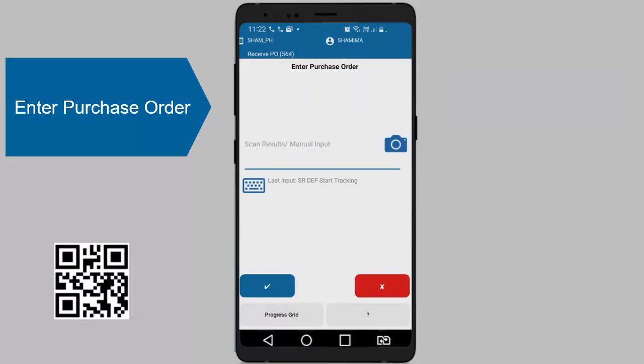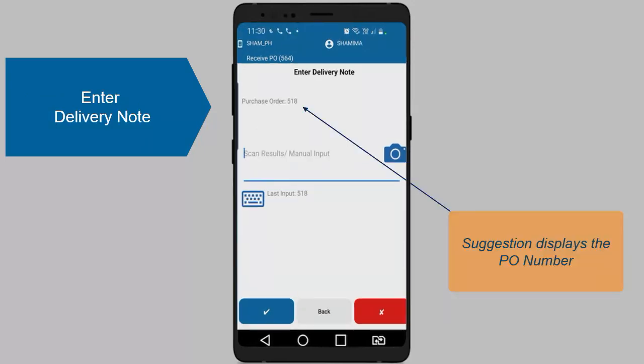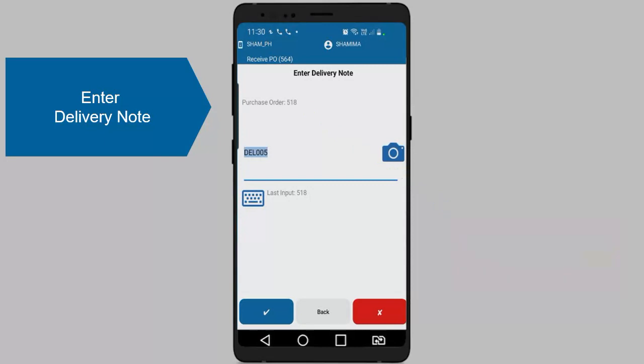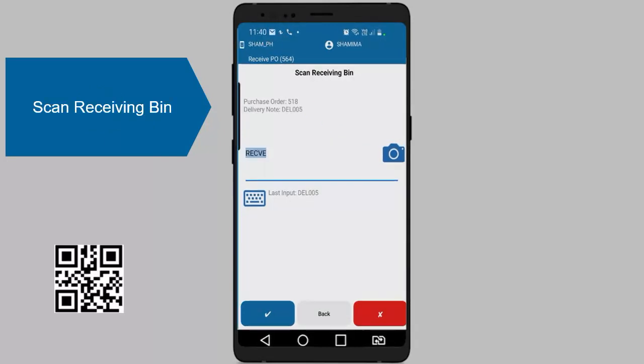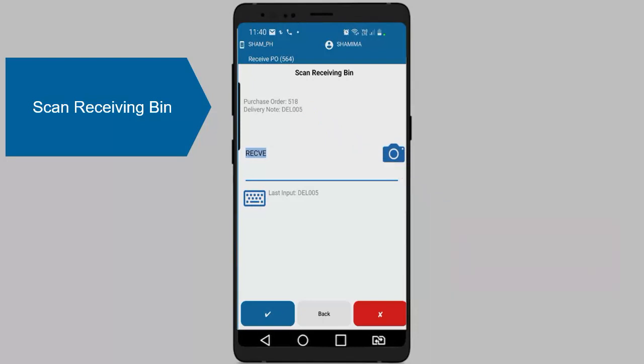The first step is to scan or enter the PO number. TransLution validates that the PO exists in SysPro and is active. Next, we enter the delivery note number. Then scan or enter the receiving bin. The suggestion on screen now displays the PO number and delivery note number. TransLution validates that the bin exists in SysPro and the bin barcode is unique.